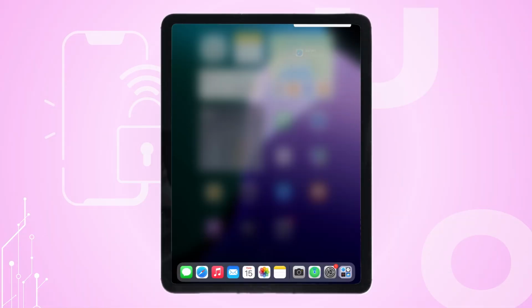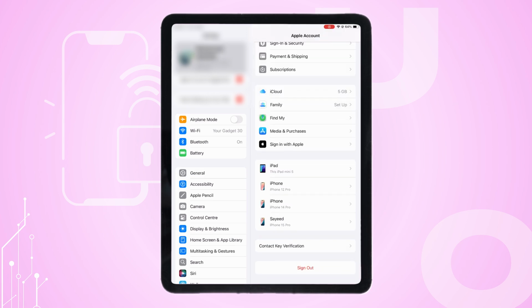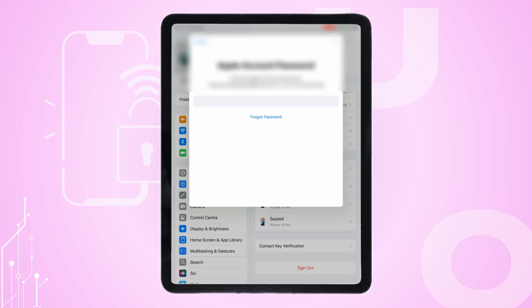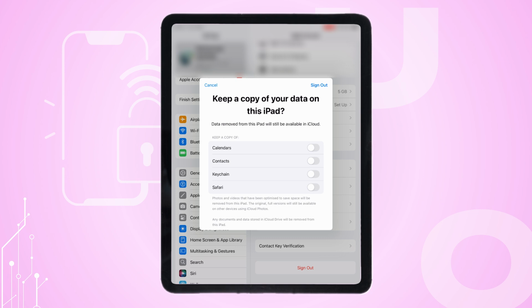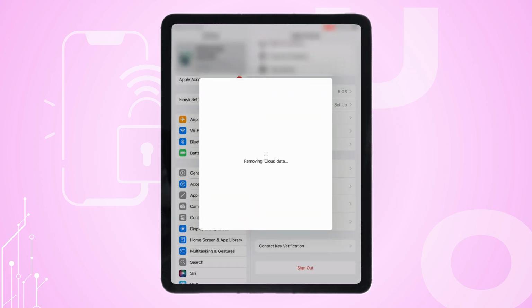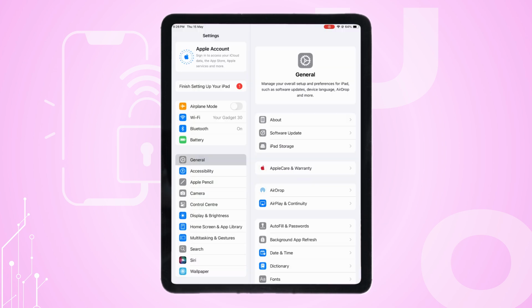If you have the Apple ID password, you can sign out by going to Settings, then your name, and then sign out. After signing out, you can erase the device and set it up with a new Apple ID. The bypass requires official Apple assistance if the original credentials are unavailable.